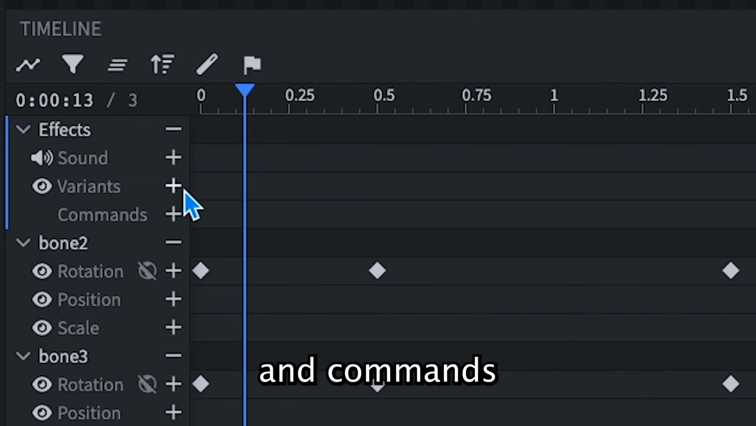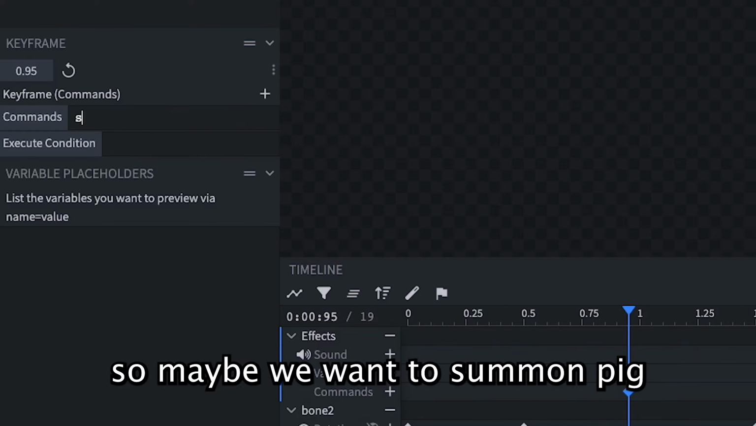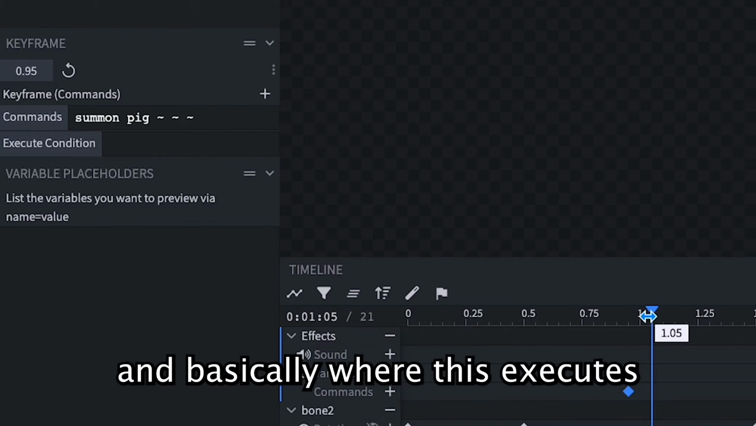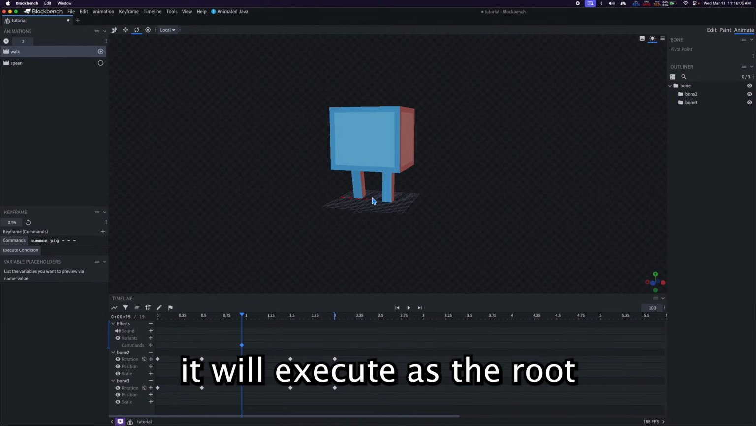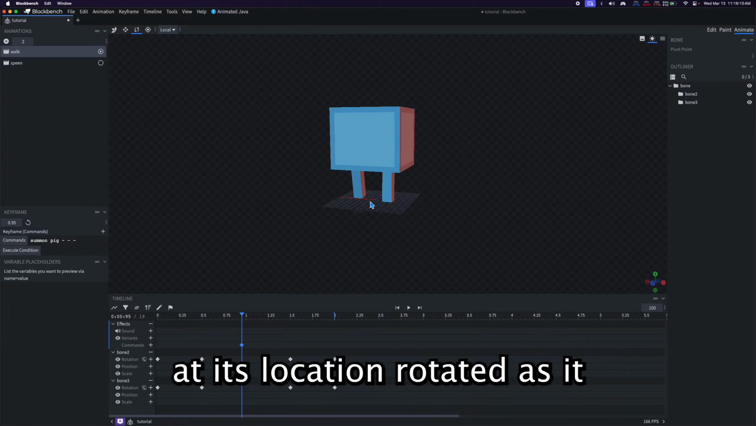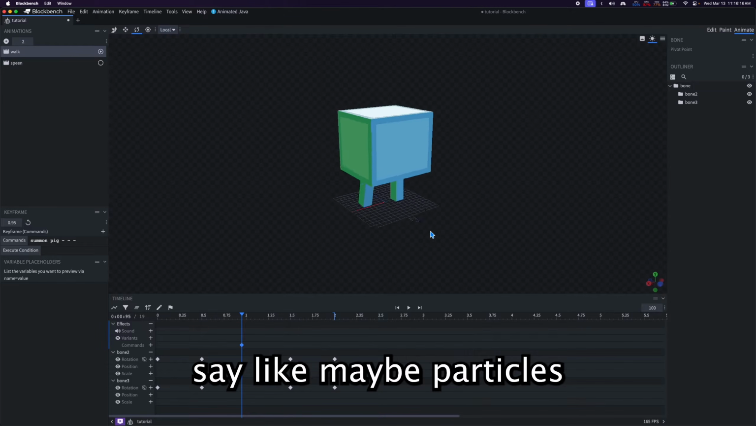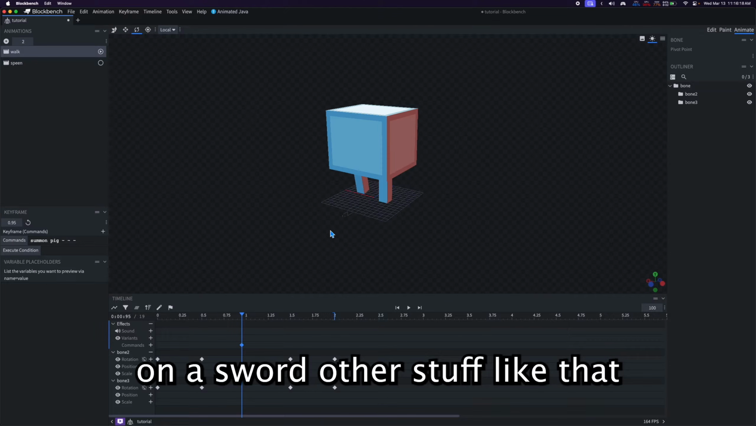Variants we'll do later, and commands, basically, at this point, we're going to run a command. So maybe we want to summon pig. Where this executes, it will execute as the root, which is basically the main entity for this, at its location, rotated as it. So that can be super useful for other things, say maybe particles on a sword, other stuff like that.